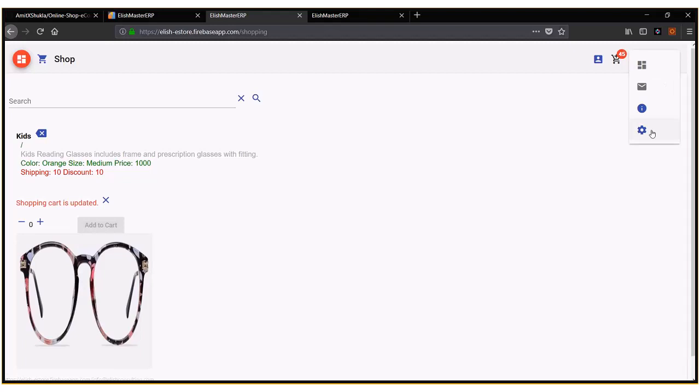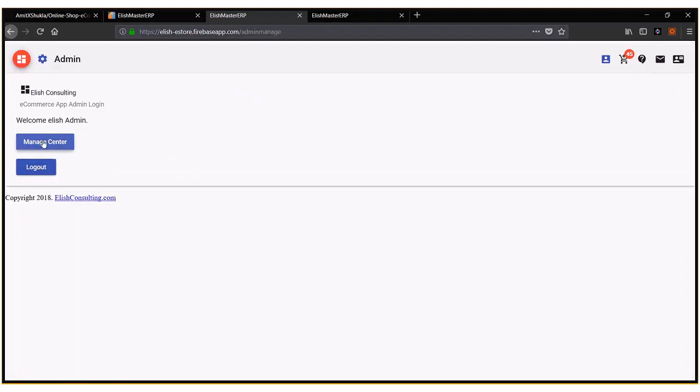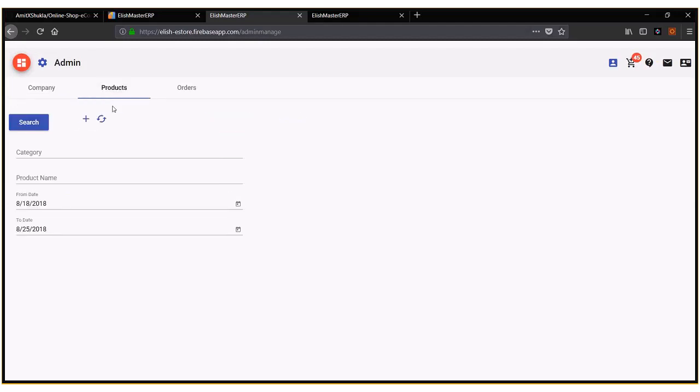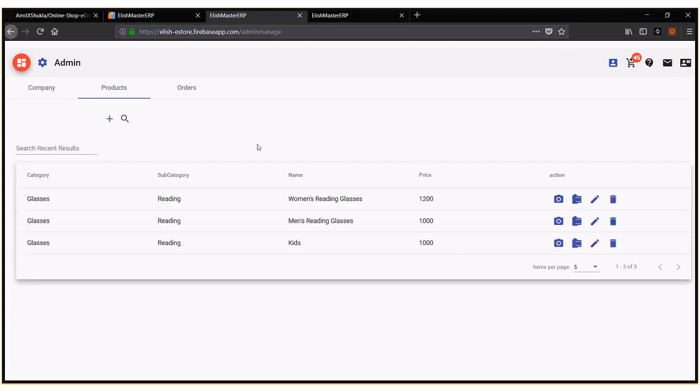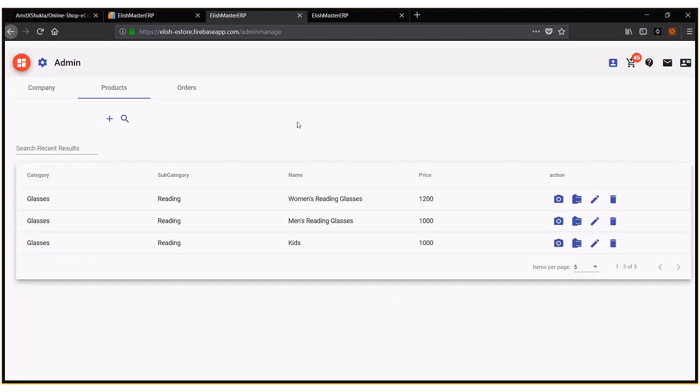Also, there is one admin side of it. Again, you'll be able to control who is the admin of your web store. And the only difference is the admin can add, edit, or update your existing products. So for example, I have three products here. I can go back and update the description on this one. I can even offer a discount on this product. I can change the images on this one.